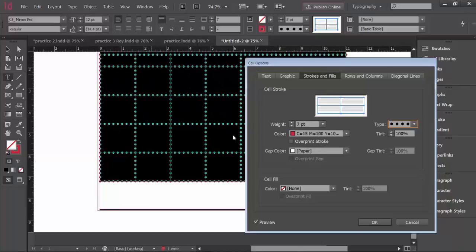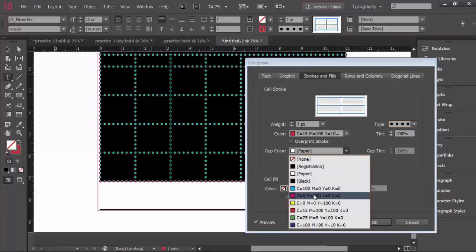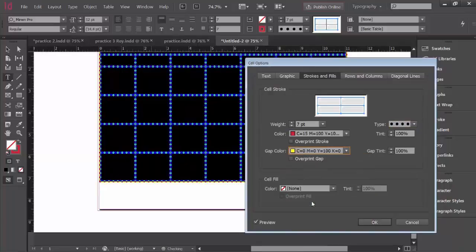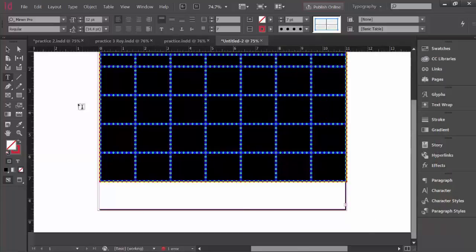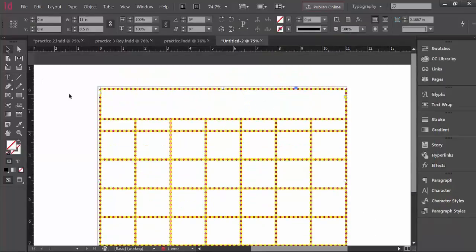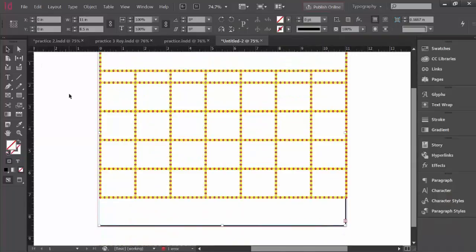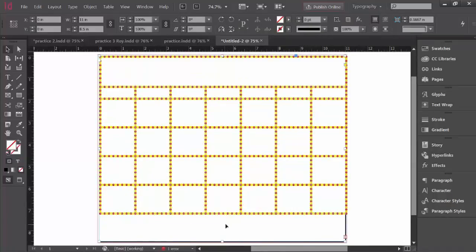The gap color will show the color of the gap in between each of these dots on the strokes. The default is the paper color, which is white. I can choose another color, so just to show you, I'll choose a bright yellow. I'm not going to choose any cell fill colors. I'll hit OK and look at the end result. So that's our pattern. Note that it changed.